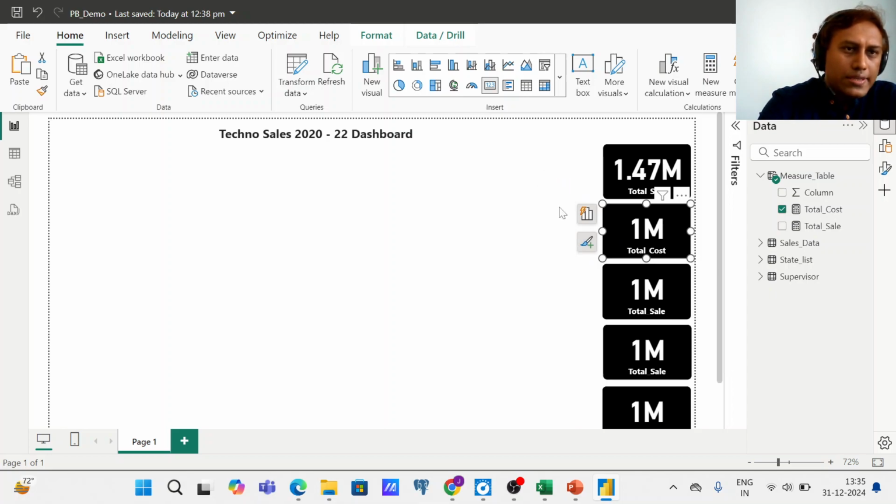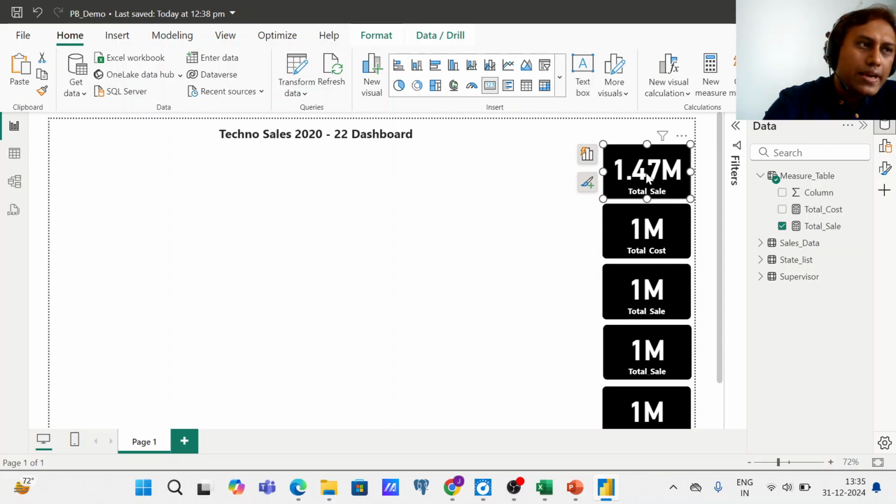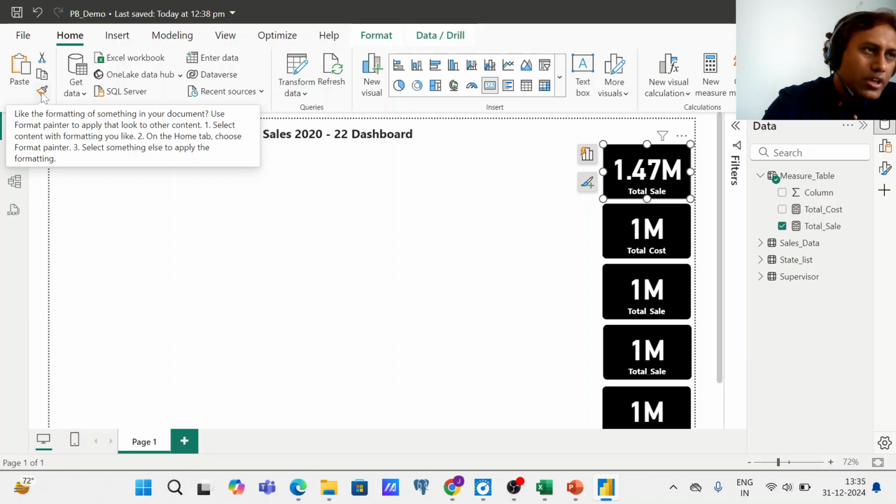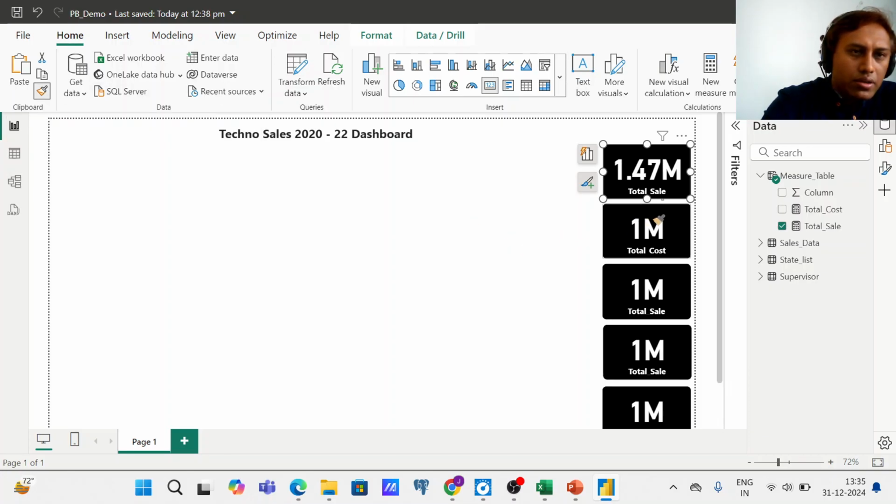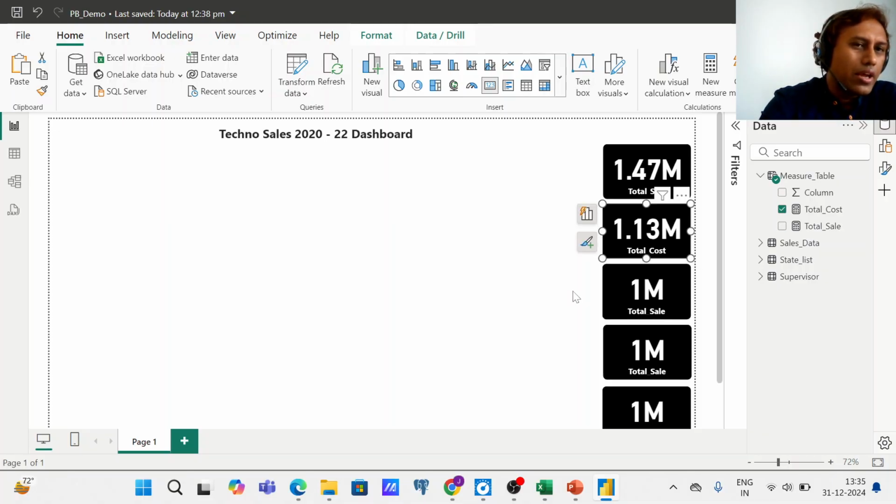Or what you can do, guys, if you want to copy the style, you need not do it again and again. Just select this. You know one function if you have done Excel, format painter. So go to this format painter, that brush, click on that, same format. Now paste it over there on the second visual. The same format would be applied. You need not do it again and again, right? Let's check, 1.13. Now it's giving me the proper value.